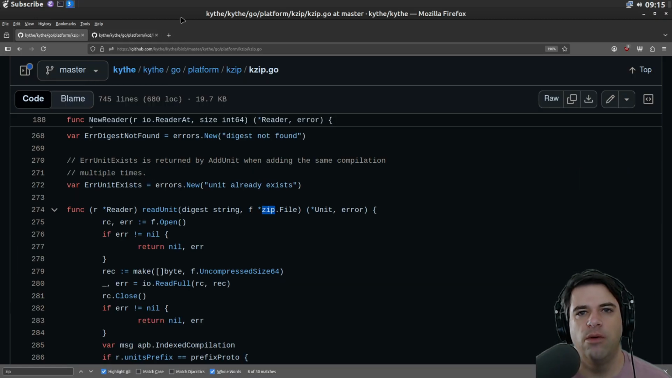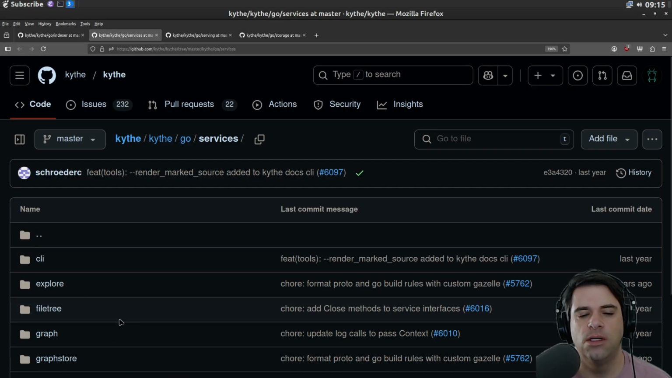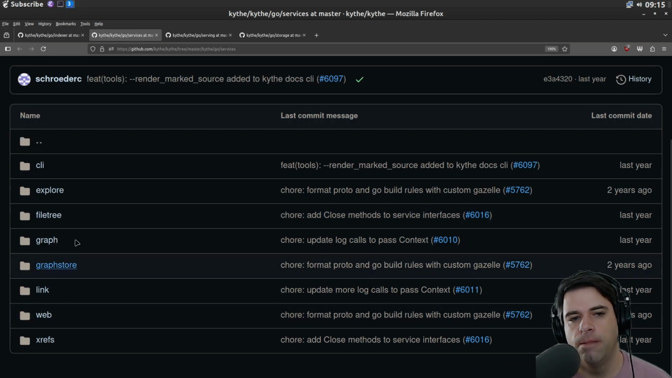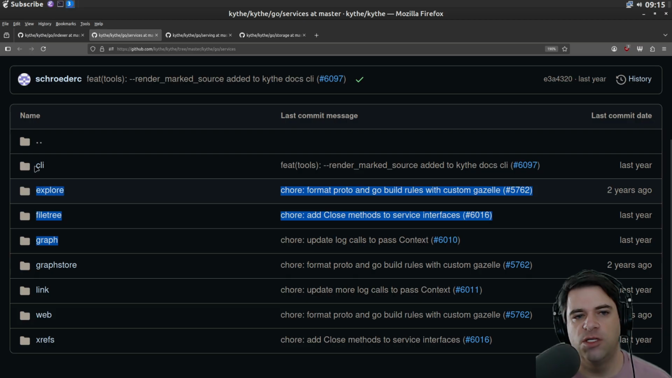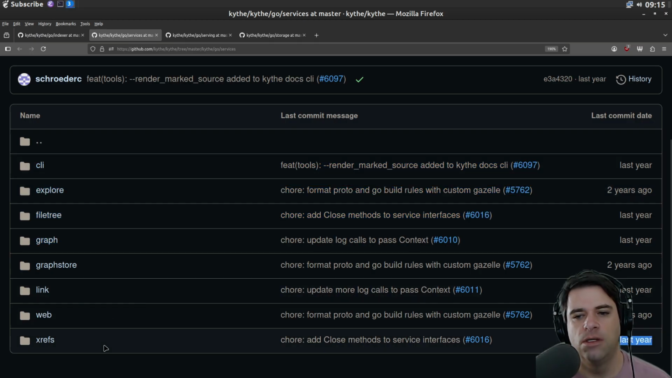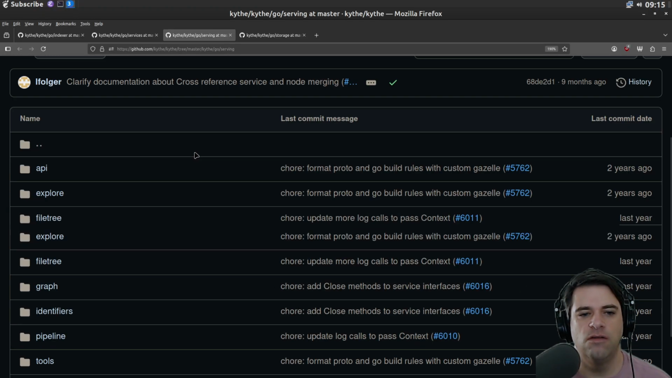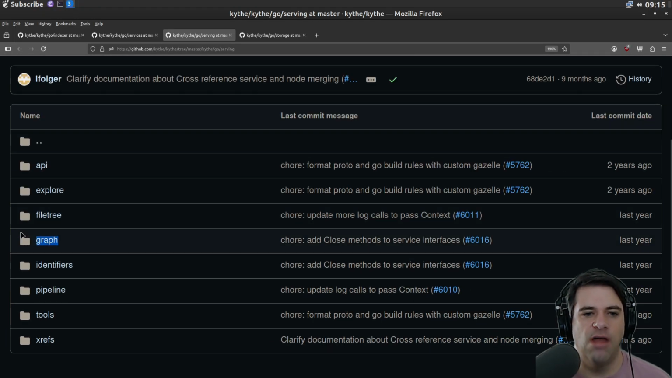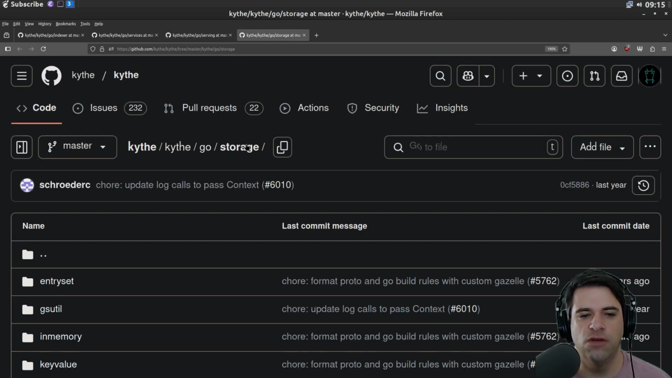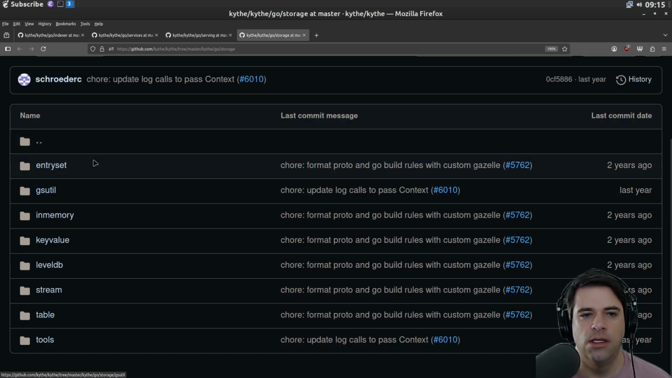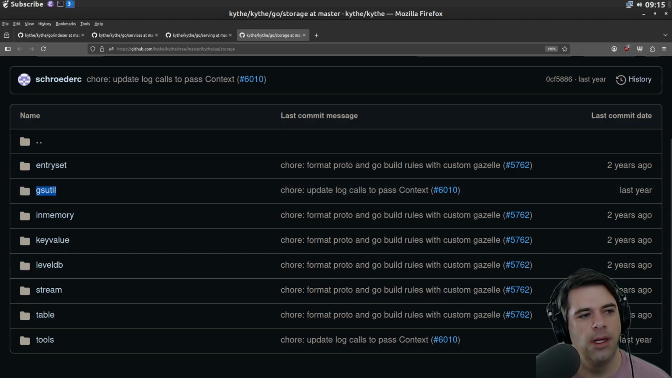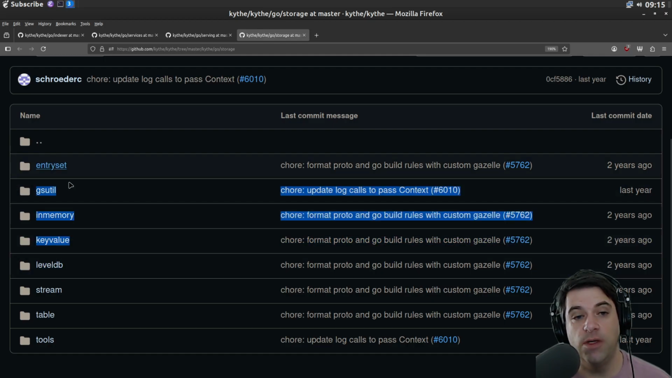And that's most of platform, but where I really wanted to go is the protos. Are we ready for protos yet? We have services, graph, graph store, file tree, explorer, and CLI, and link web and xrefs. I think we know what all of this will do. Serving has an API and a graph and a pipeline, and storage. As an entry set, GSUtil should be for like using Google Cloud buckets, kind of like their version of AWS S3. In memory. This is probably some in-memory store, a key value store, LevelDB store. Seems like you can maybe use different backends for storage.